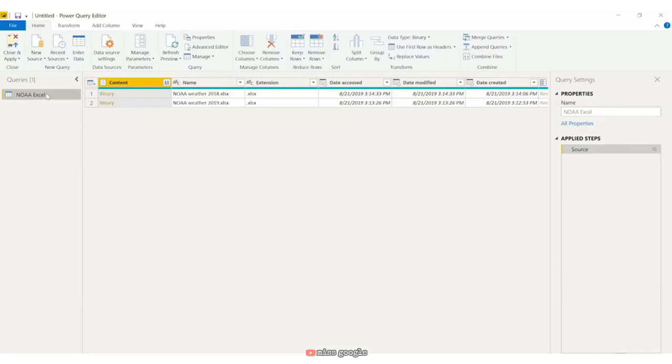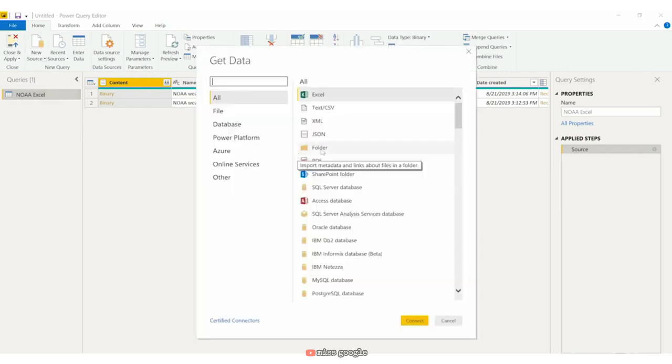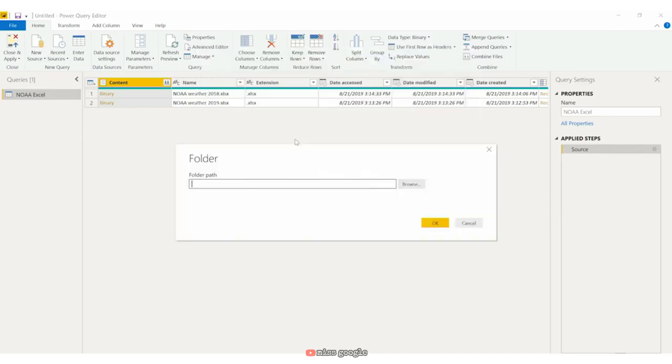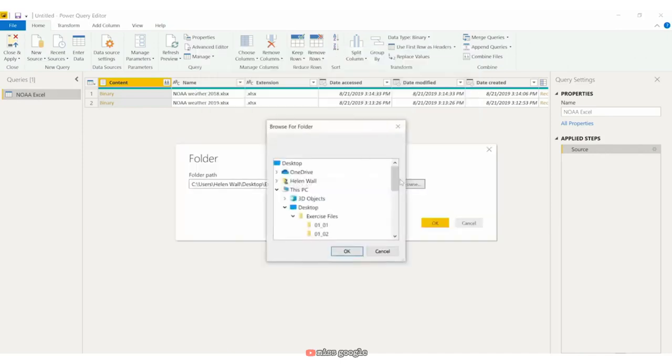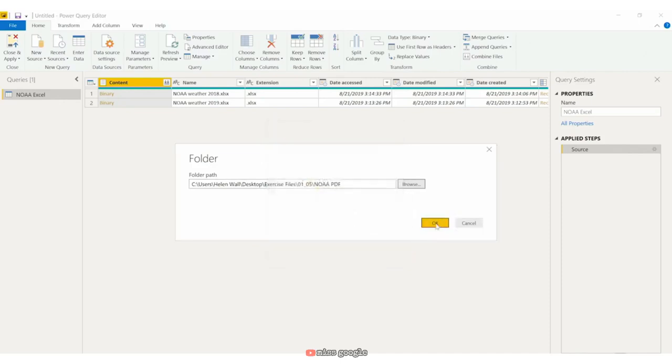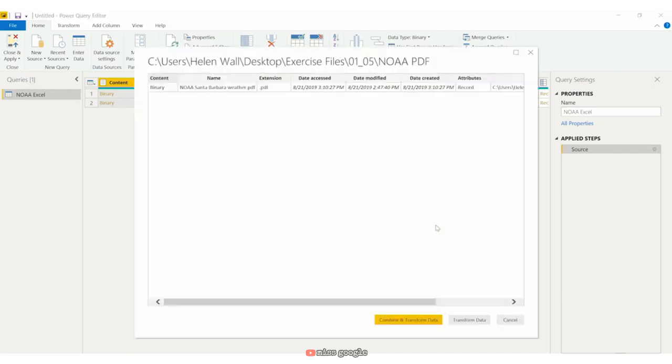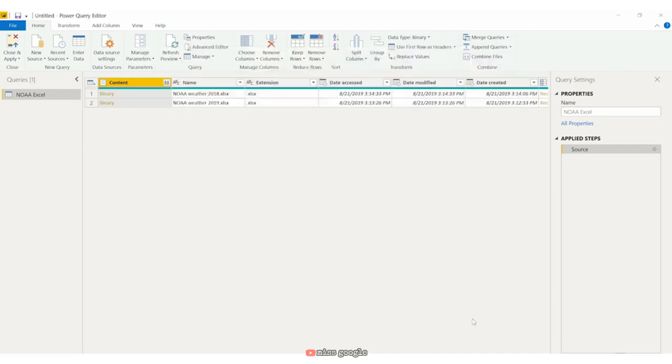However, we are going to combine these separately and in a different manner, as we will learn later in the transformation process. We are also going to add the NOAA folder PDF connection to this same file. Again, select Folder. And select the NOAA PDF folder path. Again, hit OK. And select to transform the data.